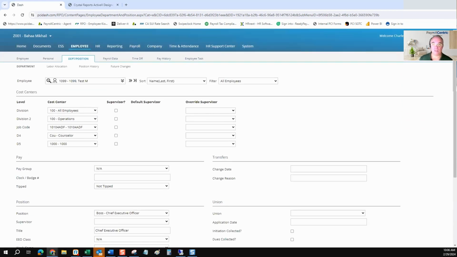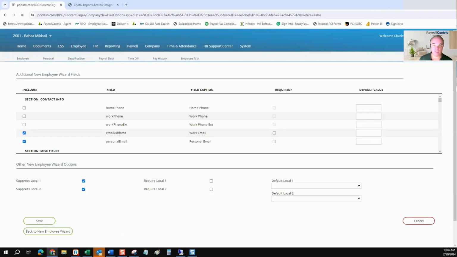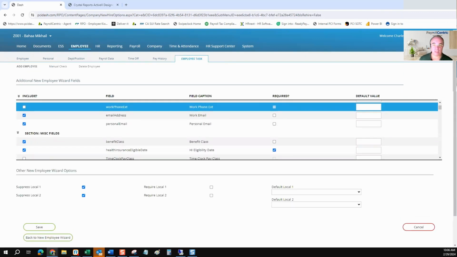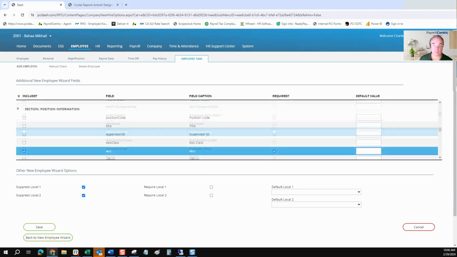We can also set up under the employee, add employee, we can adjust the wizard by clicking on modify new employee wizard. And we can actually go in here and select the workers' comp code. It's right here, where we can mark it as an option is available and even make it required when you're hiring a new employee. These are the steps that we can provide if we're going to be using that workers' comp report and setting up all that.